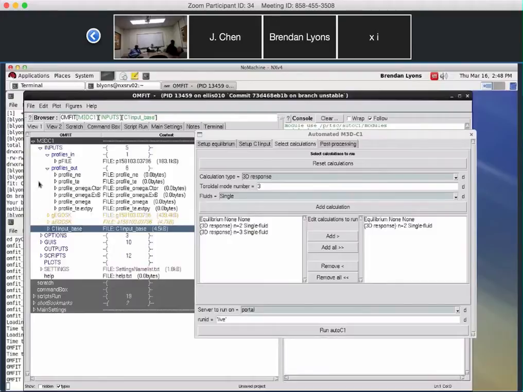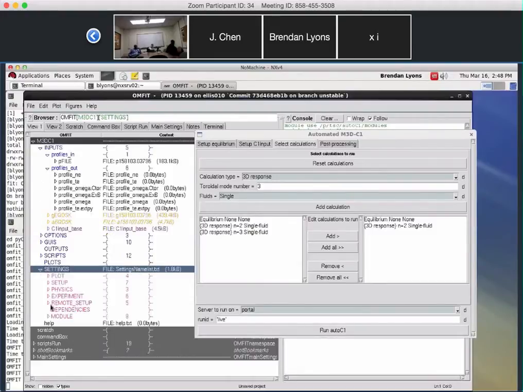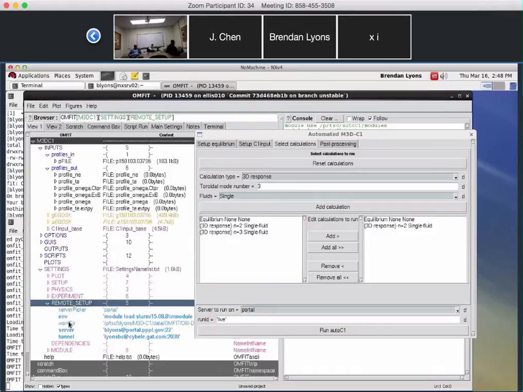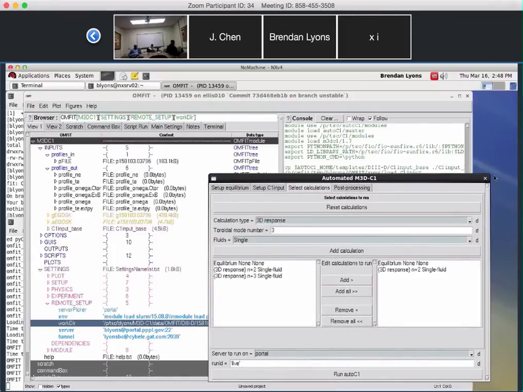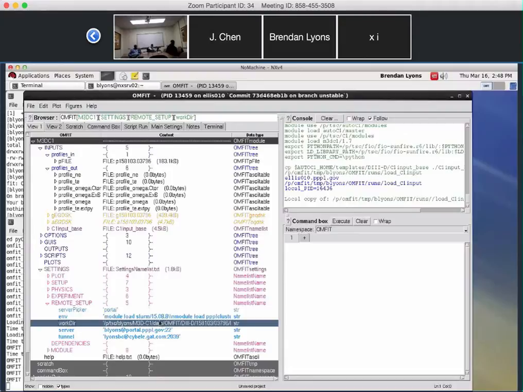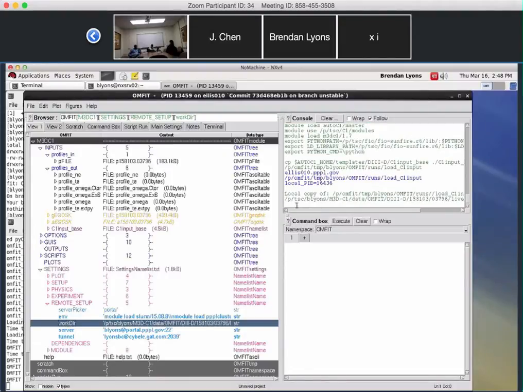So now, before I hit run auto C1, you might want to know where is this actually going to appear. So if I go into the tree, to settings, remote setup, there's a working directory here. I'm just going to close this for now, but I can open it later without any problem. This working directory, if I hit print, shows me that it used /p/tsc. I have a Lyons folder, so it's going to run there.